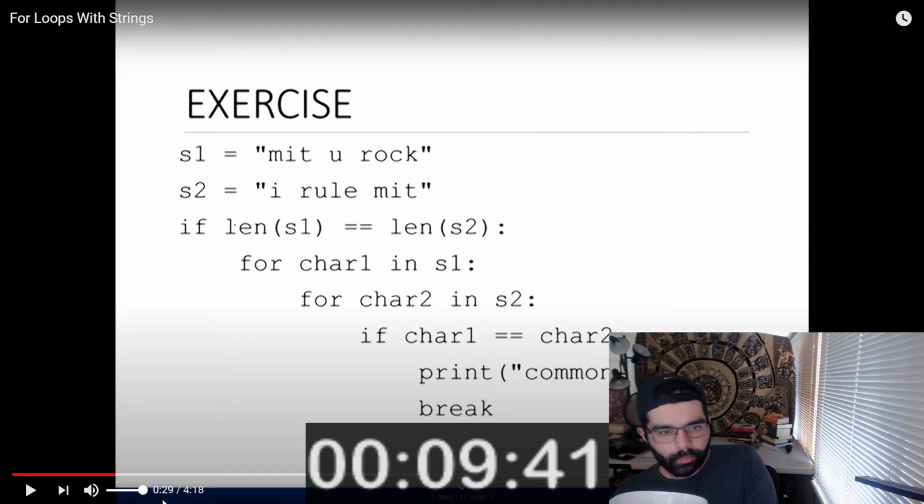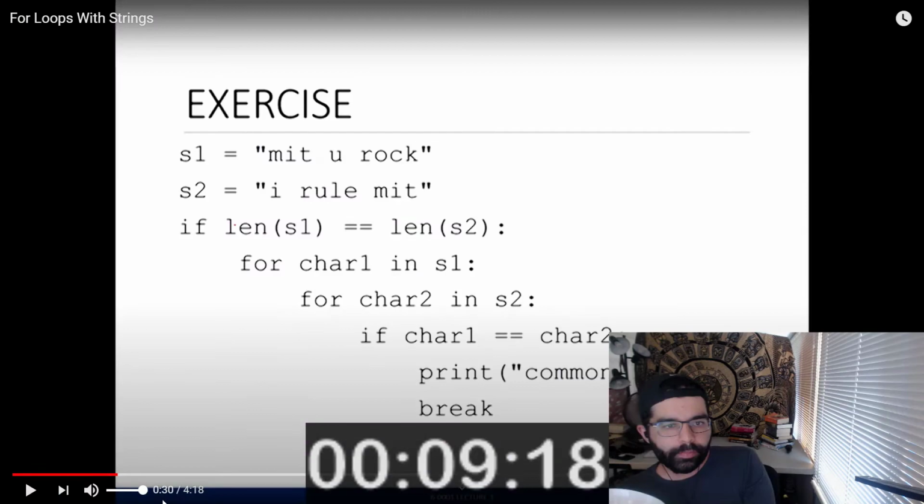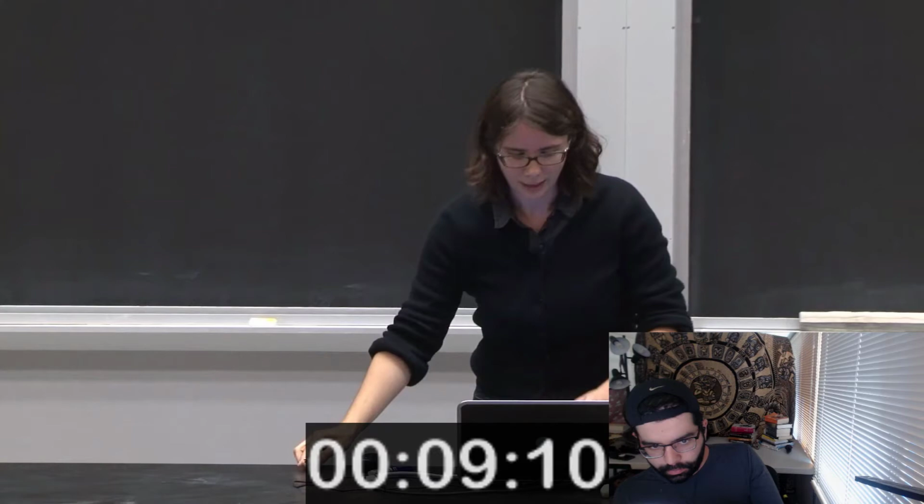First, we're going to check if the length of S1 is equal to length of S2. Anyone really quickly, can you tell me what is the length of S1 and S2? How many characters are in there?